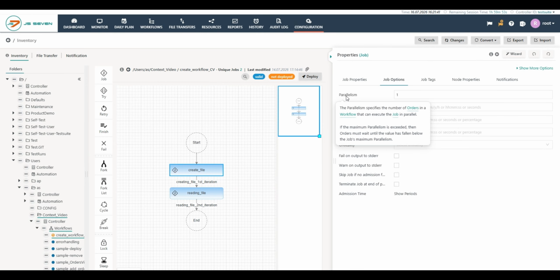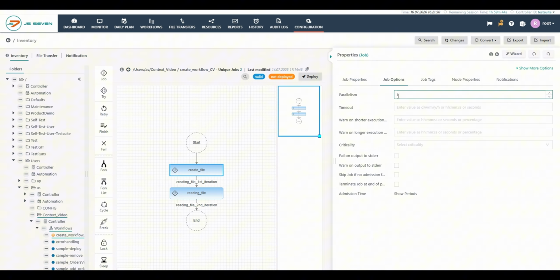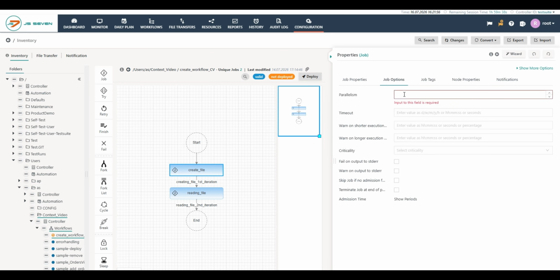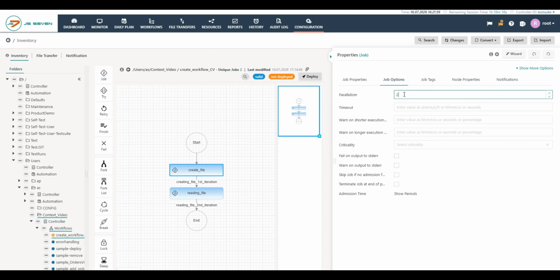Parallelism defines how many instances of the same job can run simultaneously. For example, if multiple orders reach this job at the same time and the parallelism value is set to 1, only one order can execute the job while the remaining orders wait. If you increase the value, multiple orders can execute the job in parallel, subject to the process limit configured for the agent or agent cluster.